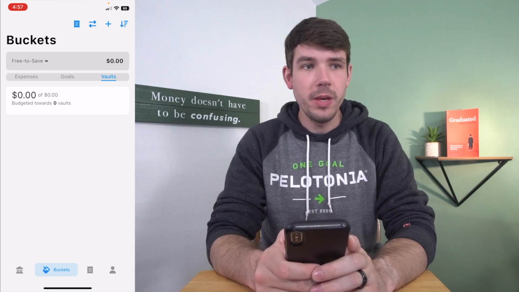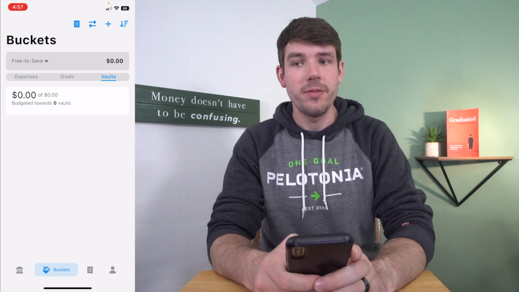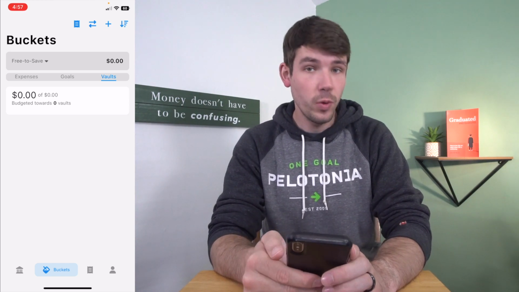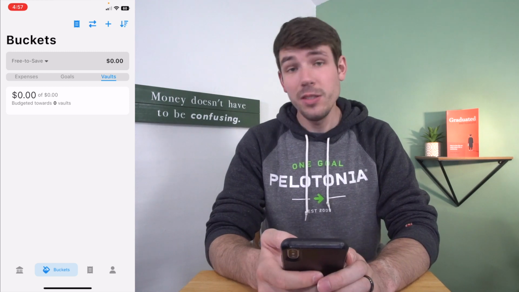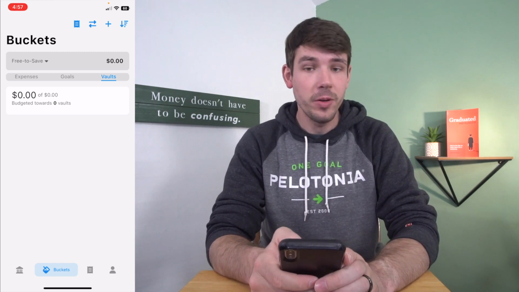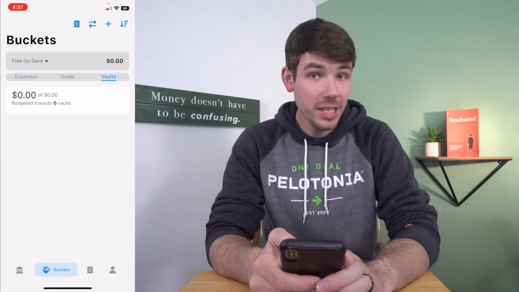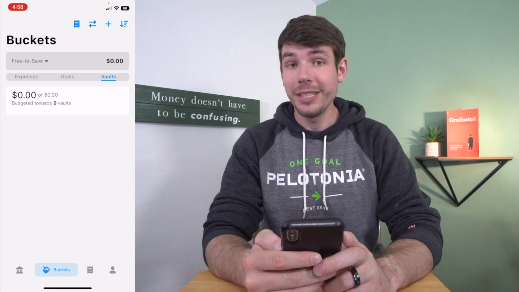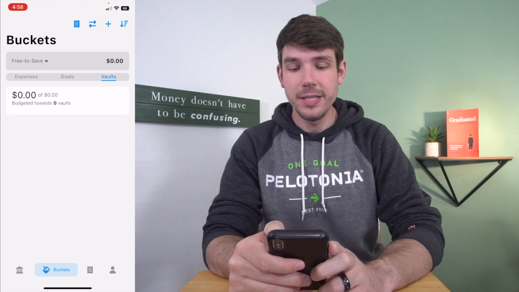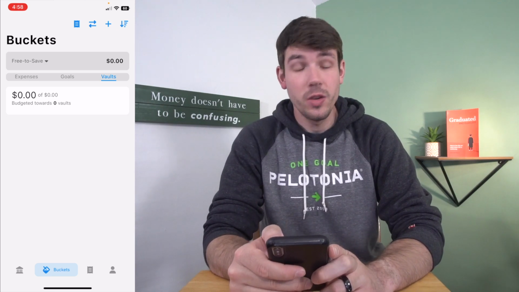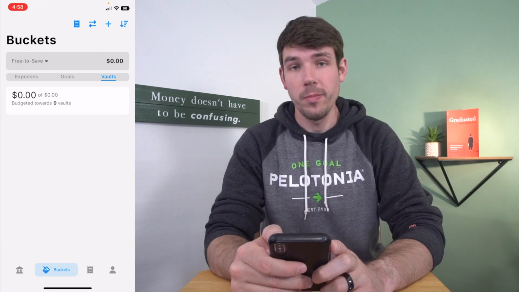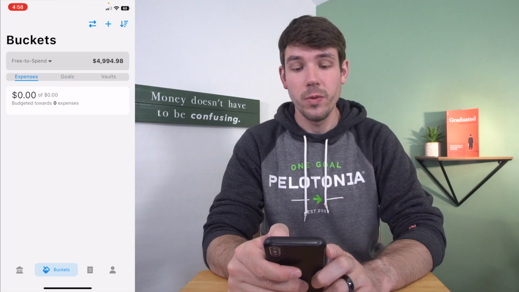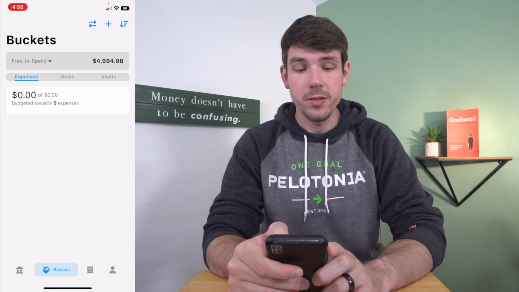So one example may be if you have an emergency fund that you have set aside in a savings account, then you could create a vaults bucket for your emergency fund. And then as money comes into your savings account, you can split that up across your emergency fund vault bucket or some other vault bucket that you have set up. Now you can tell that it's only linked to savings accounts because here in the free to save, it has $0 because I don't have a savings account hooked up to my DOS Budget app. But when you go to goals and expenses, then it shows the full nearly $5,000 that is in the free to spend.